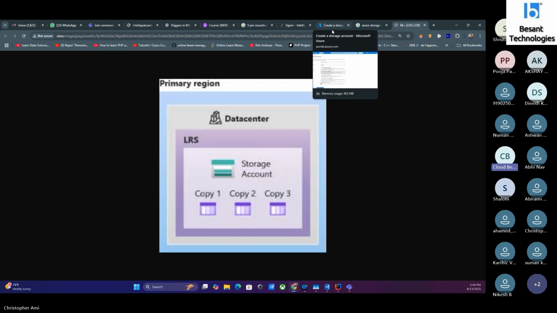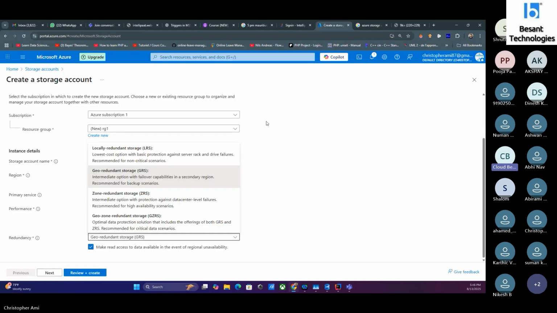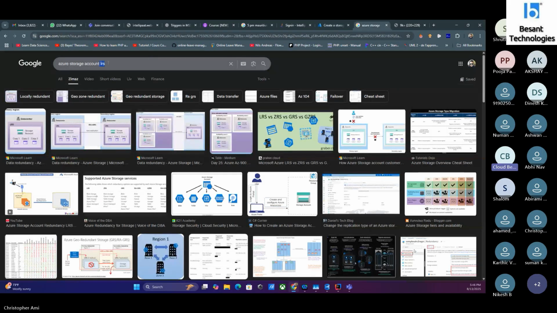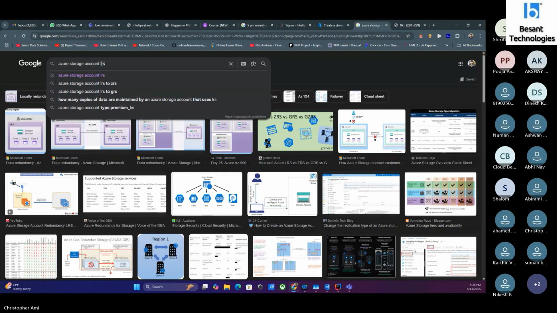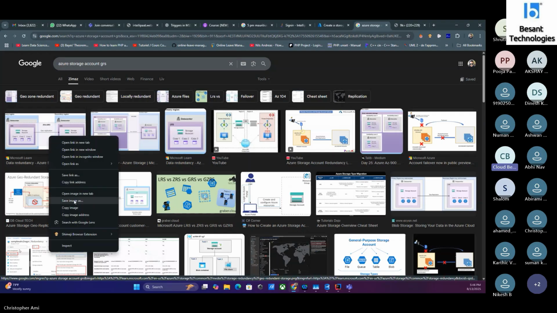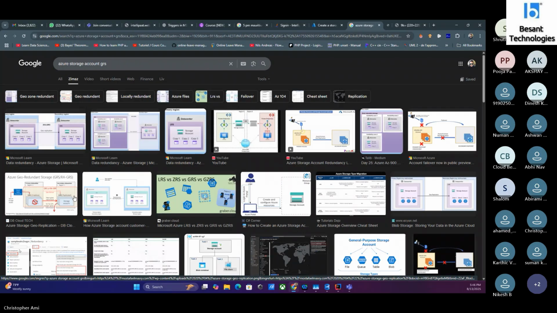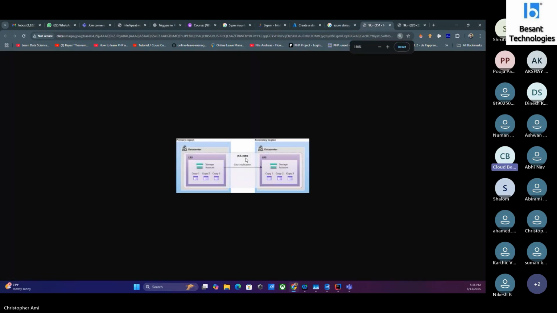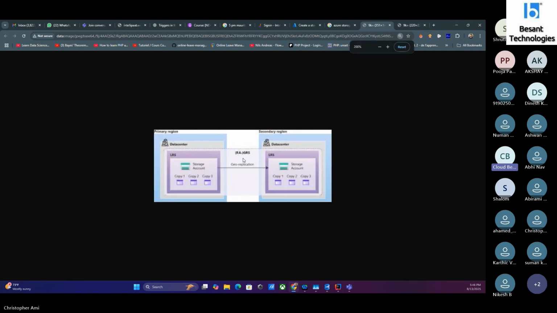Click on portal.azure.com. And here you have the next one, which is known as GRS. Now you know what to do. Go to the Google search engine, remove the L and put a G. Hit the button. Again, the first image is going to be the best image. Right click, open in a new tab. Just zoom in on it.